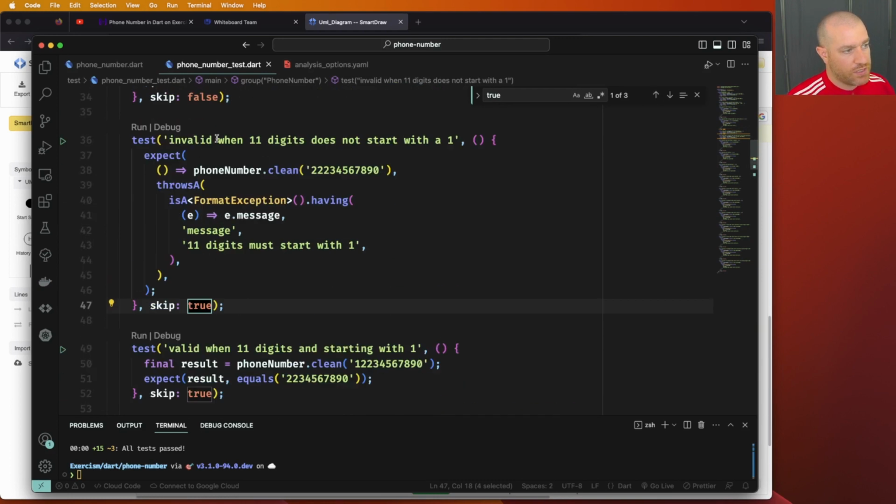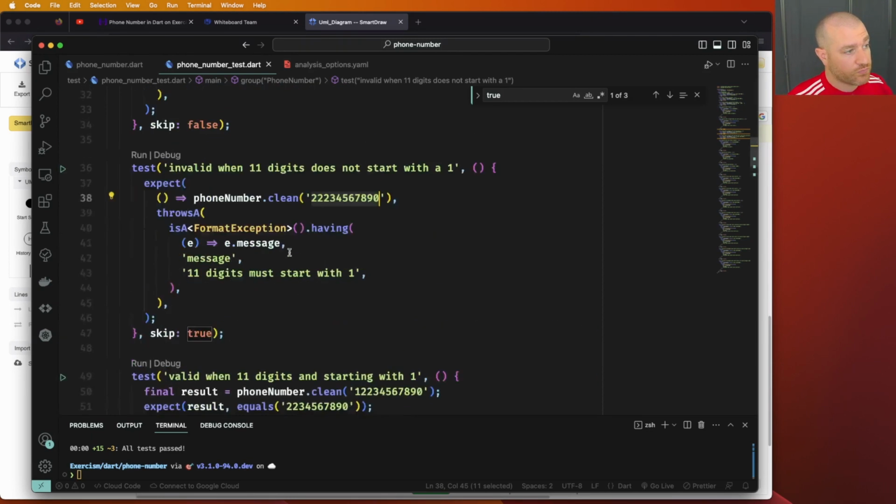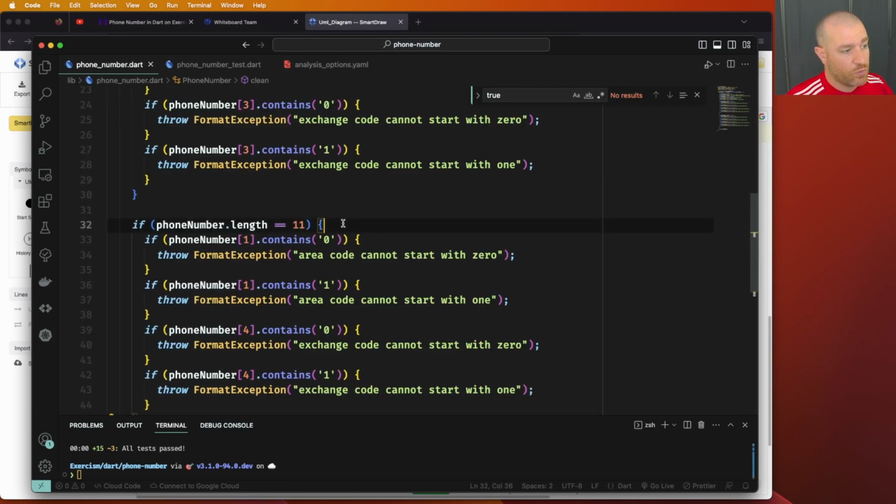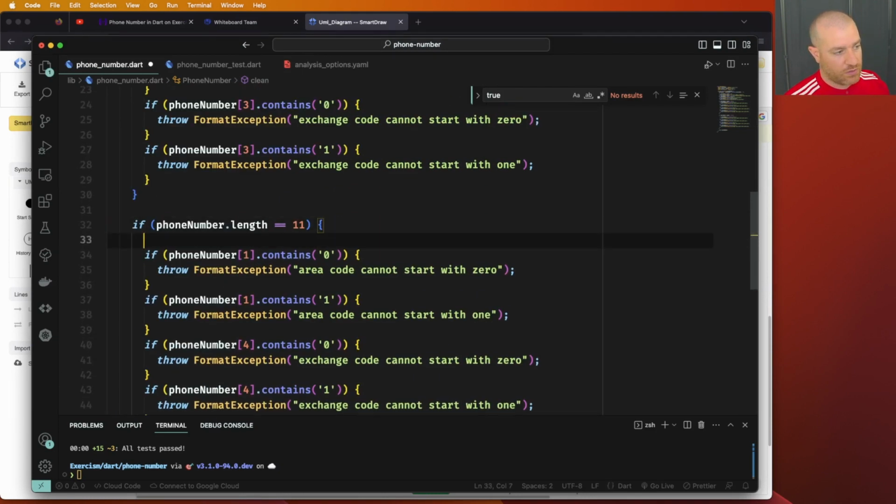All right, so invalid when 11 digits does not start with a 1. So we need to check the country code if the country code is not 1. Okay, so we get, for example, this. And you see it starts with 2, and then we say 11 digits must start with 1. So we can do that in here with the length of 11. We do it first because it shouldn't check the other ones. It should check that first, right? And if it's an error, it goes out and doesn't check the other ones.